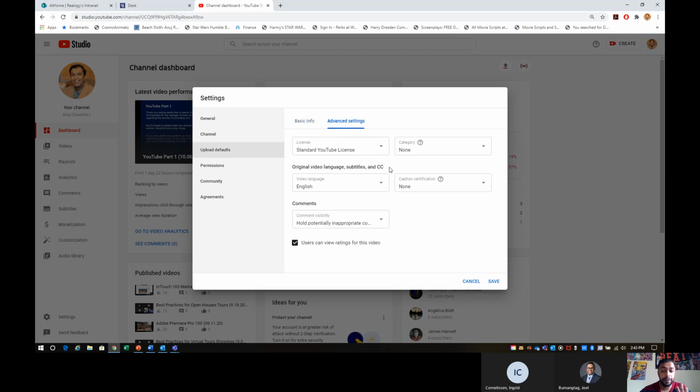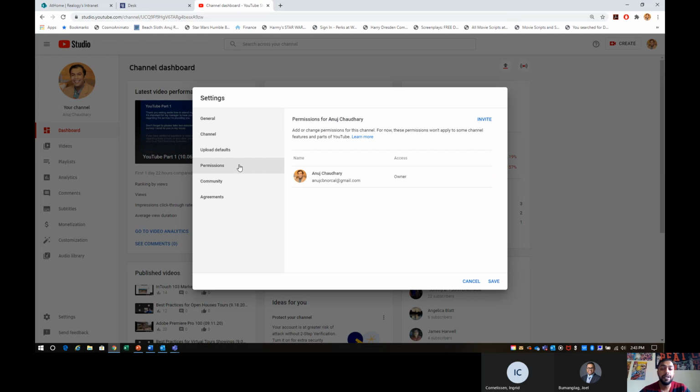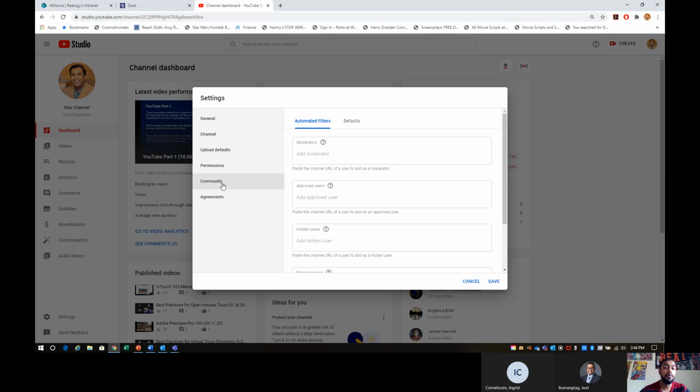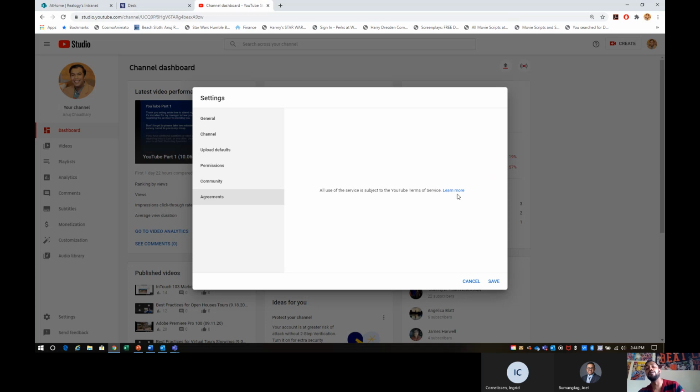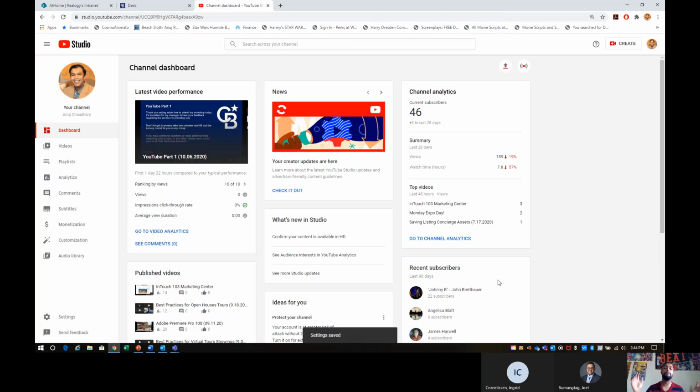Advanced settings, you don't really need to fuss with any of this, so do not worry about it. Permissions, again, this is if you have multiple accounts under management, you can invite those additional accounts to gain access to your YouTube channel from here. Community, again, only pertains to additional YouTube channels that are connected to you. This is some advanced stuff. You guys don't really need to worry about this. In agreements, this is just if you want to read YouTube's terms of service and their Creative Commons license, you can do so here. When you're done with everything, make sure you hit that save button, and bam.